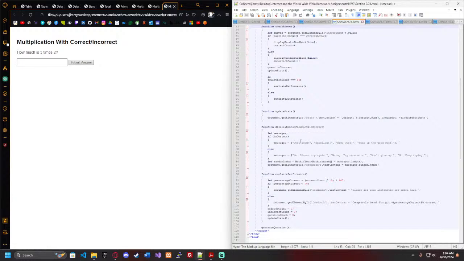So we're going to have another function for random feedback. Let's check if it's correct or incorrect. If it is correct, we're going to use an array to give a randomized response for these messages. And if it isn't, we're going to use a separate array. It'll give a response: no, please try again, wrong, try once more. And then we're going to use random index to randomize what messages are displayed for the user.